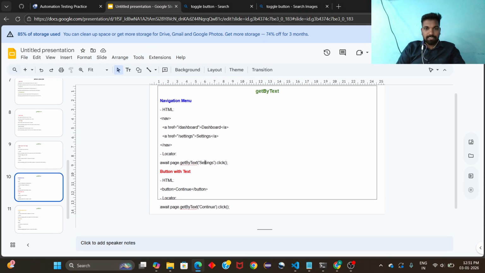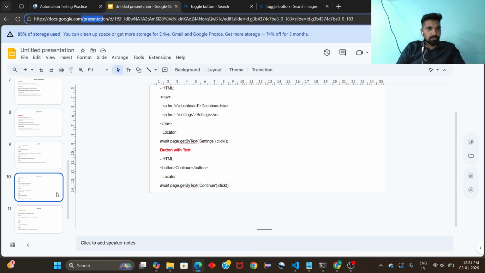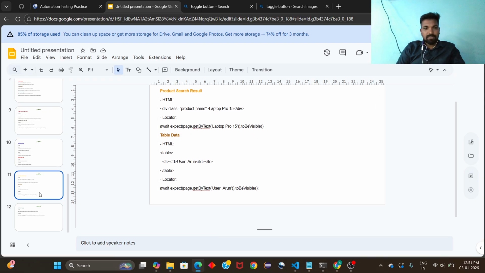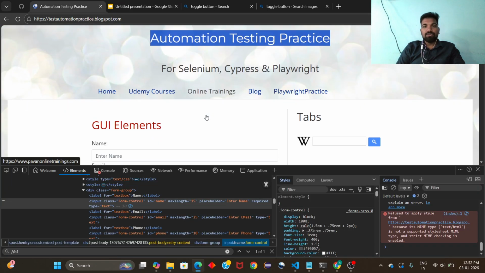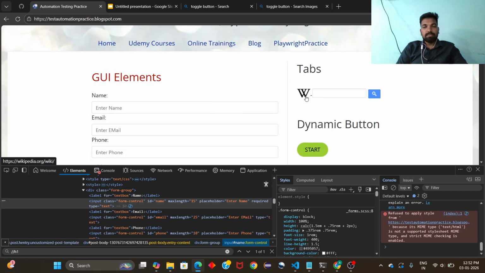Navigation menu, getByText settings dot click. I can give getByText start dot click. Those things can be done. And the next one, getByText, is almost the same. It will be the same for everything. With getByText we are just taking the text. We are verifying whether the text is showing or not, whether home is showing or not, Udemy courses and GUI elements, that's it. So these are the things that we will check in the built-in locators in Playwright.